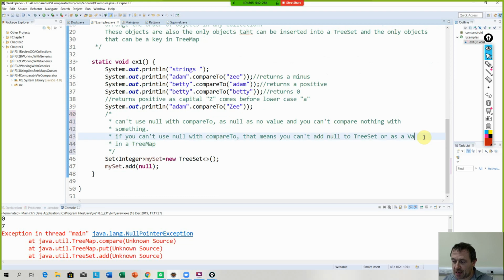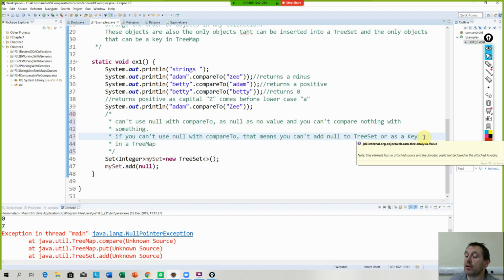It's a key. It can be a value, right? You can have null values in a tree map. Nothing wrong with that. But you can't have a key that's null. Going back to databases, if you remember databases, lads, remember a primary key. Can a primary key be null? You can't have a null primary key. Same rule applies here. Okay.